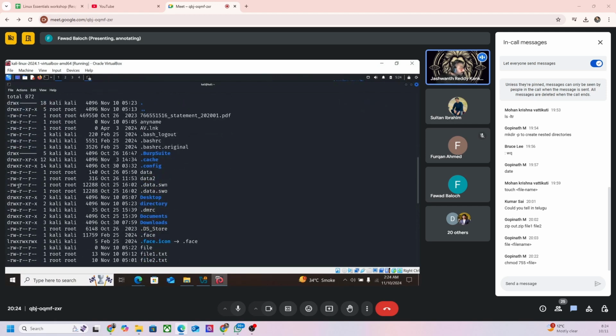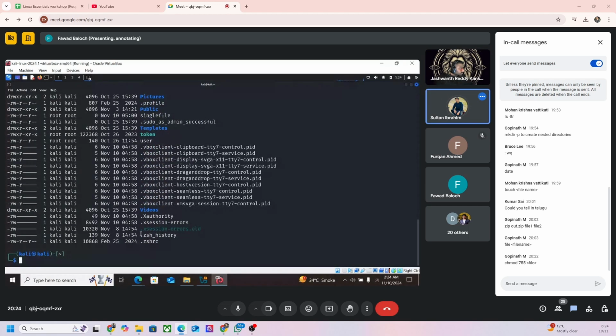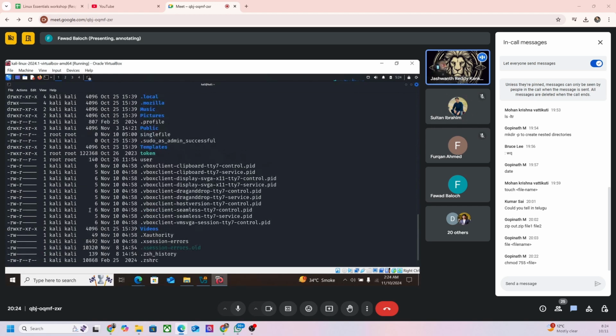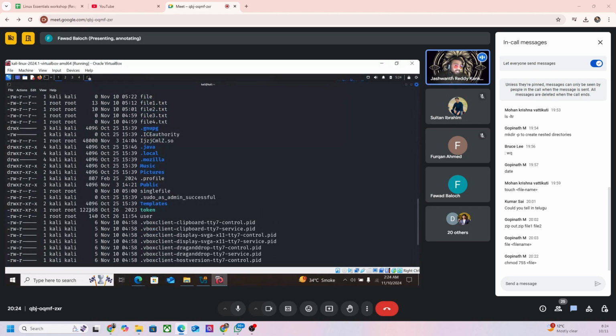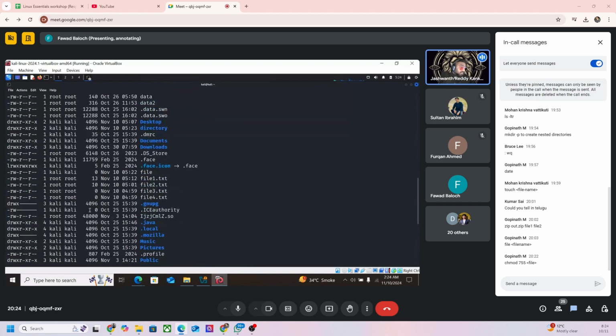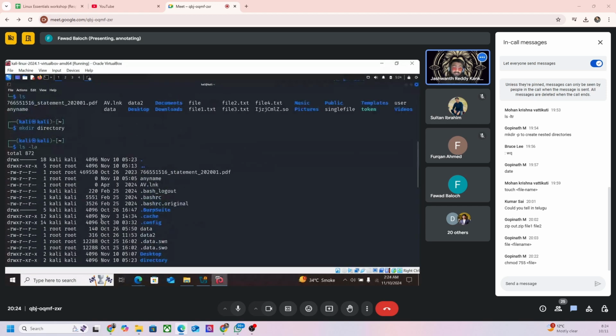Yes, someone is asking a doubt. What is L representing? D is representing directory and the dash is representing a file. What is L representing there? L means a sticky bit. You'll be learning about that slowly, down the line. Right now do not worry about the sticky bits. We'll talk about that later.